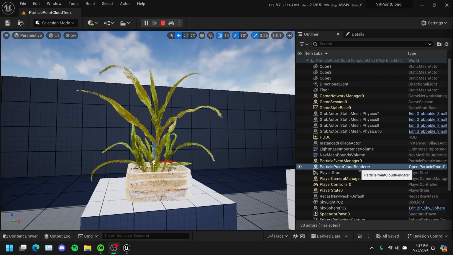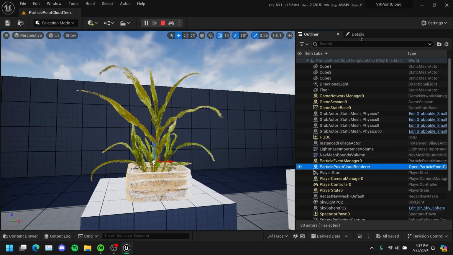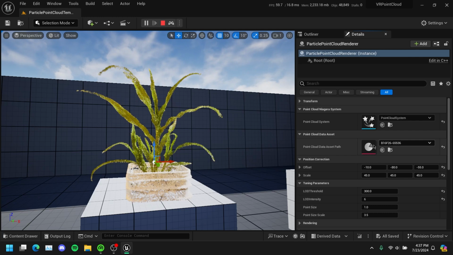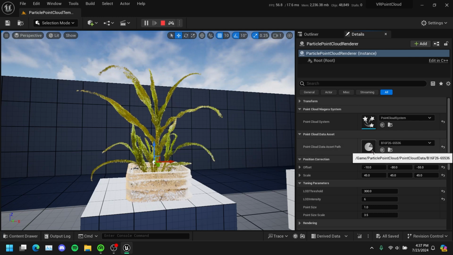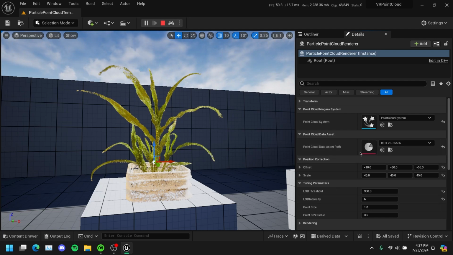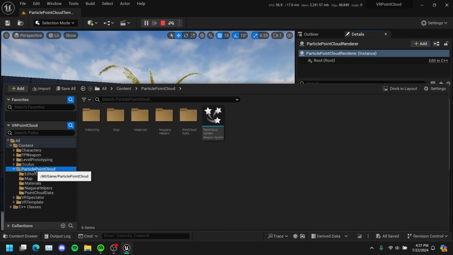Before I get into the script and how everything's working, I'm just going to go through what the options are that I've outlined in the inspector. So we just assign the data asset that we created with the data loader, and then assign the Niagara system, which I just have right here.